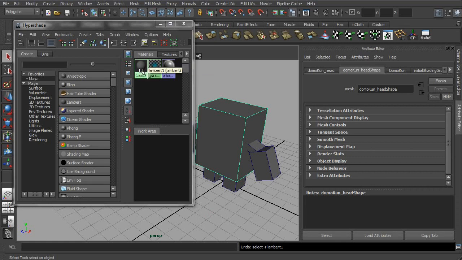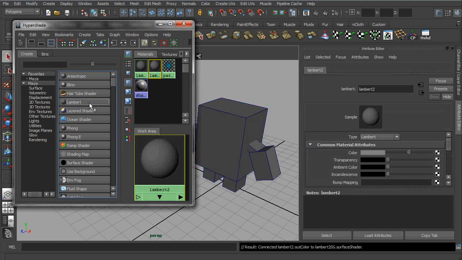In general practice, we will not alter or make changes to the Lambert 1 shader, as it is the default shading mode of Maya. We should create a new shader to accommodate any shading and texturing related task. Let's click on the Lambert button to create a totally new Lambert shader.